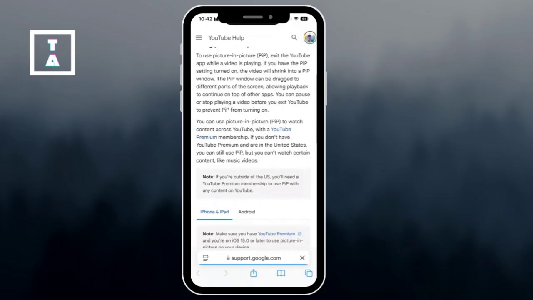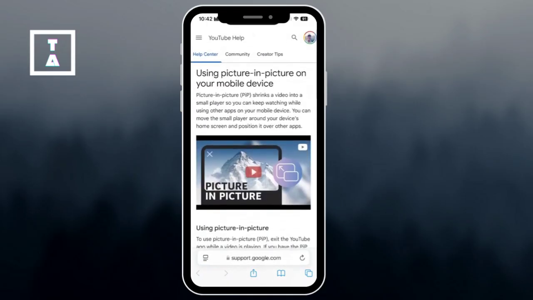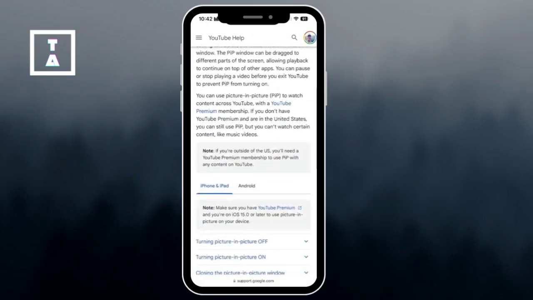Now, if you try to leave the app, YouTube will stop playing unless you have a YouTube Premium. This is because background play for music videos requires a premium subscription.